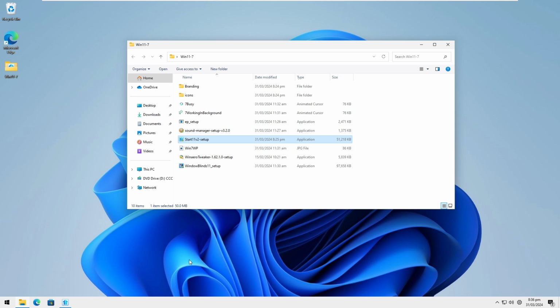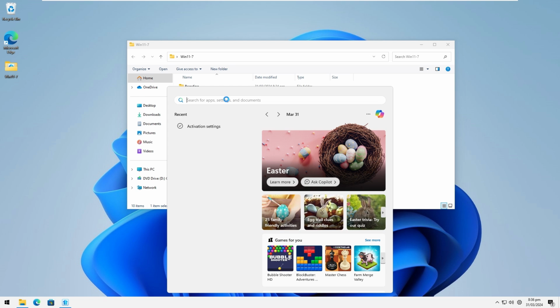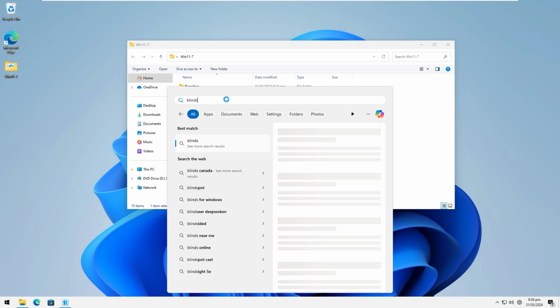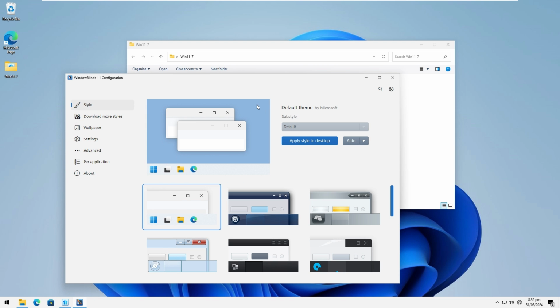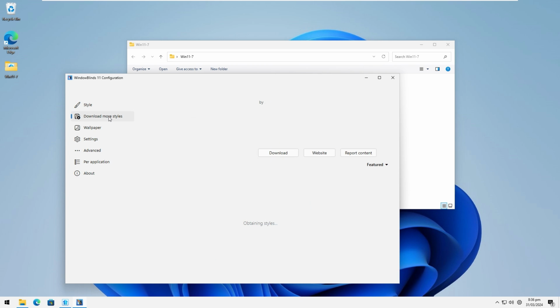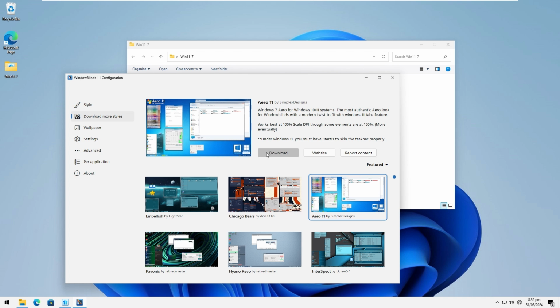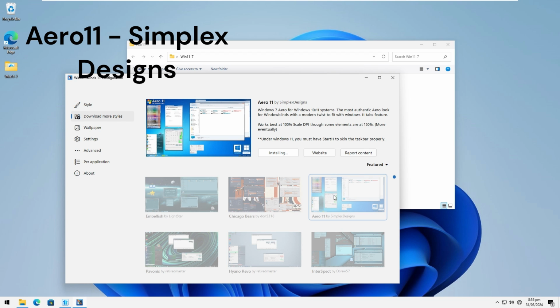Next thing I'm going to do is go into the Start menu and type in WindowBlinds, or you can just type in Blinds 11. Stardock WindowBlinds 11 right here, because the Windows search is just terrible nowadays. Okay, so now we're going to press download more styles, and the theme we're looking for is Arrow 11 by Simplex Designs. You can go ahead and press download. And this is the best Windows Aero theme I have found. It is perfect. It works really well.